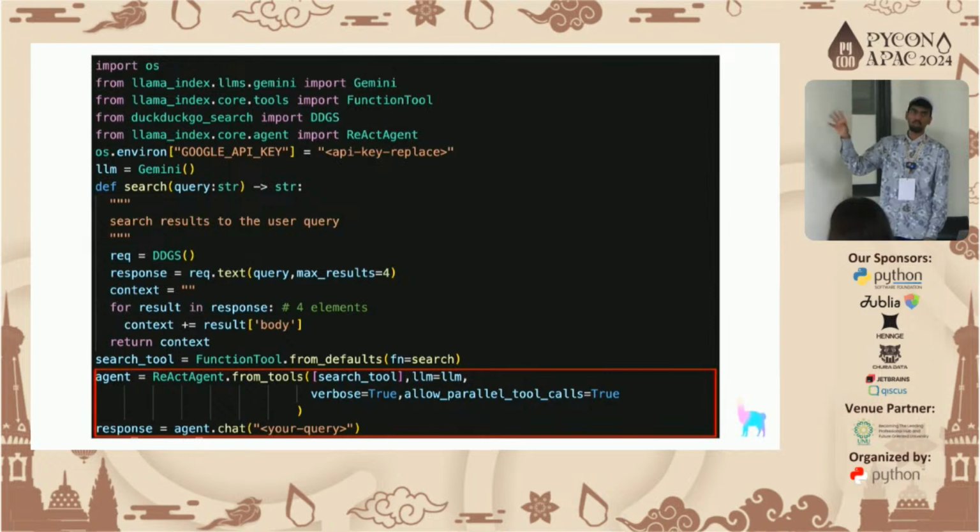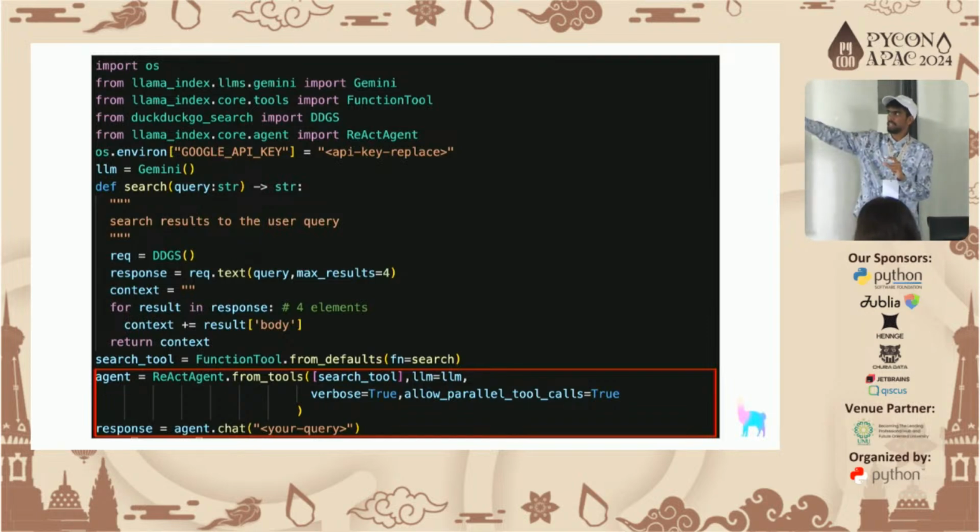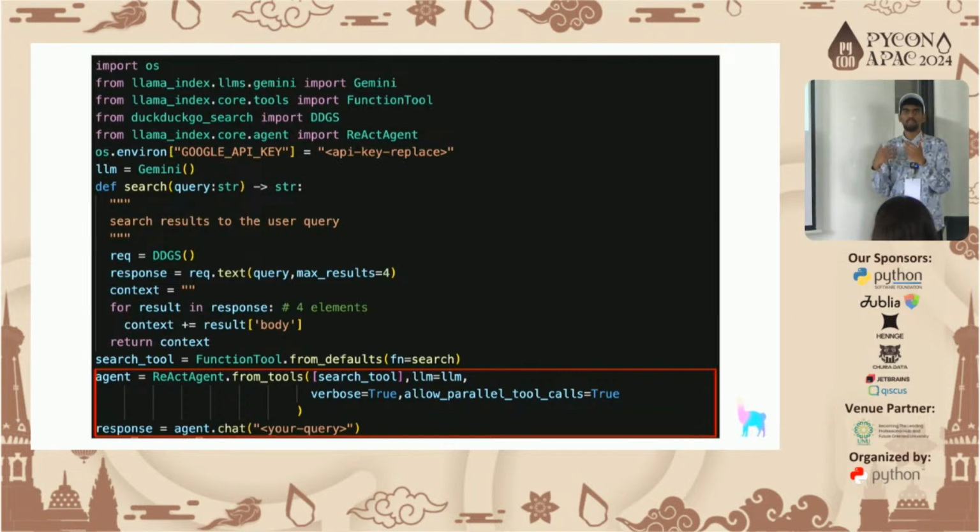Once you have your tool in place, the next thing is you just have to put everything together. One is the search tool, which is your DuckDuckGo, and the second component is the LLM, and then verbose. What verbose is: whenever you're running any code, there is a runtime. If you want to see the logs, what is running in the backend, you can keep verbose to be true. If you don't want to see what is happening in the backend during inference, you can keep verbose to be false. And then you have allow parallel tools to be true. What this does is, suppose I want to ask a question, what is the capital of France? It will tell me, hey, Paris is the capital of France.